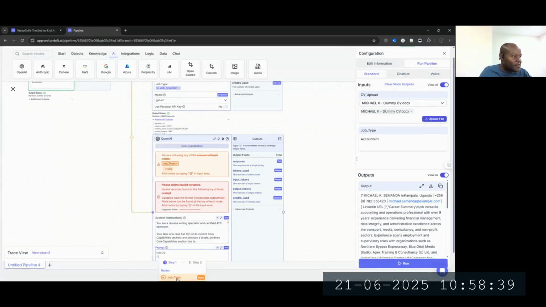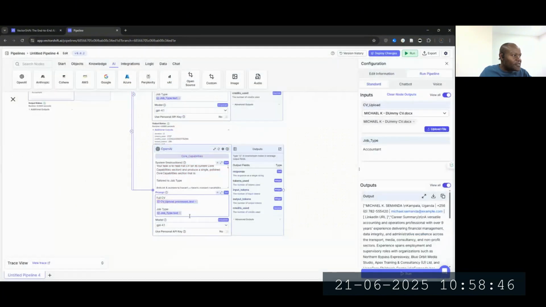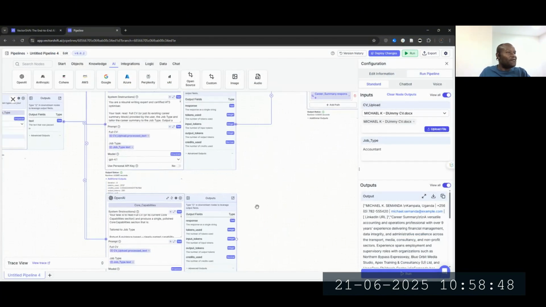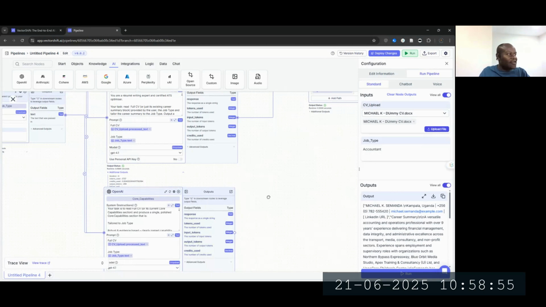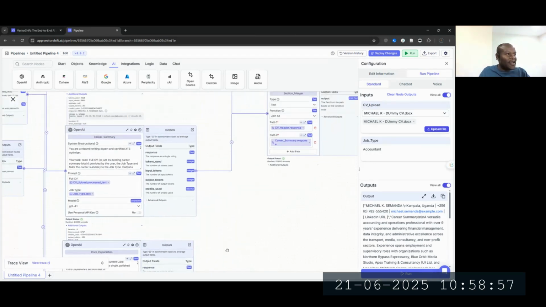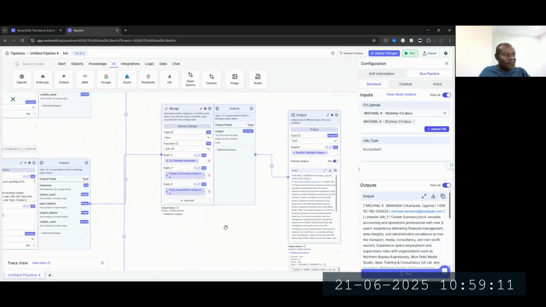Full CV, CV upload, process text. So we have three things: our header section, our career summary, and our core capabilities, and we have given instructions. We are now adding another path. This path for merging sections shall put together core capabilities, career summary, and CV header, and then it shall output.